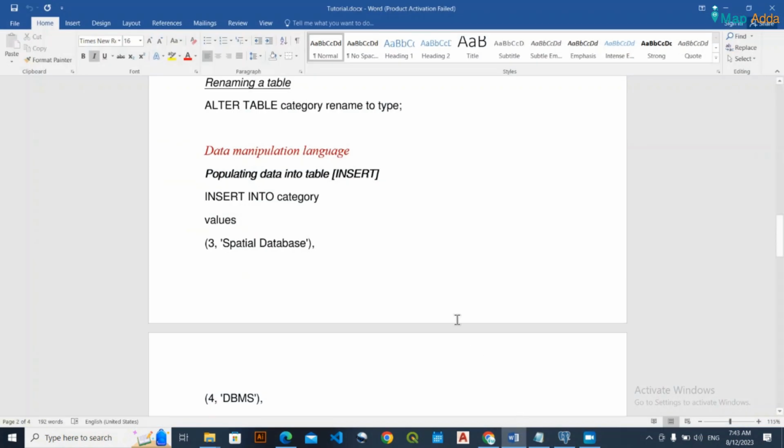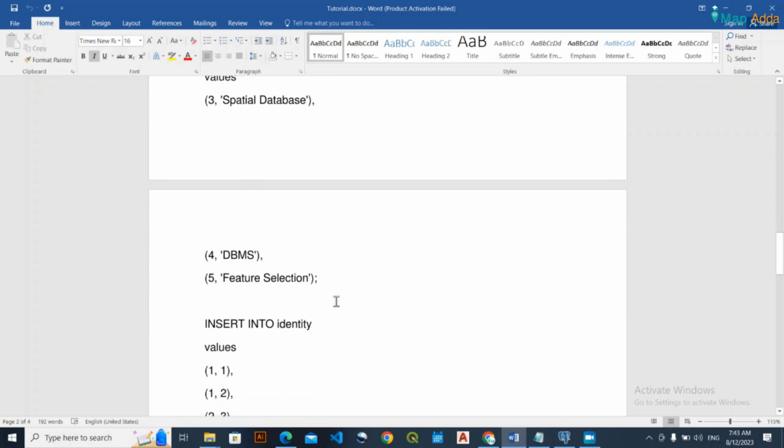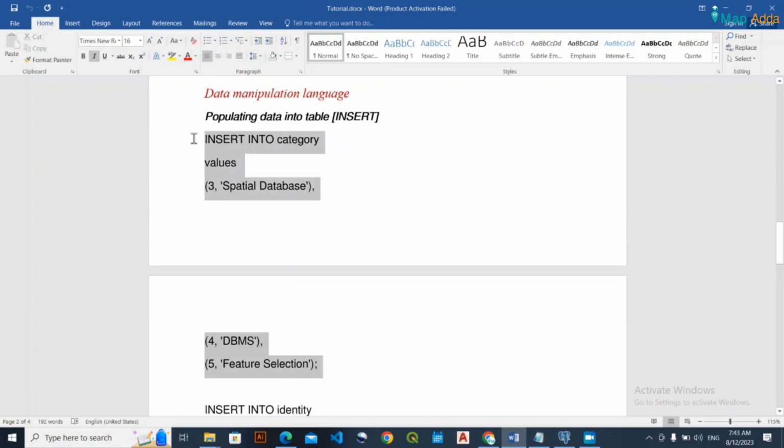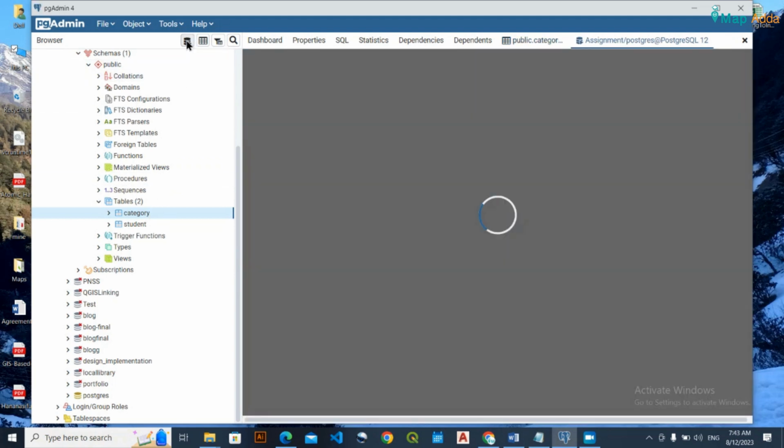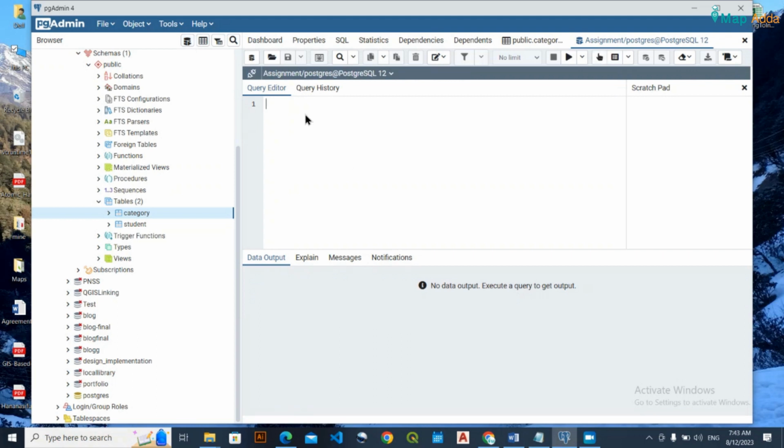For this I will be using a code. First I will copy this code and later I will explain everything. So first just left click this category, then go to the query tool, and now I will simply press Ctrl V. Now first let me explain a few things here.